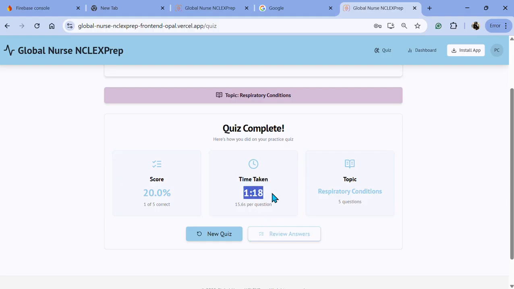So this is the overall time that it took you to answer 5 questions. This is the average time per question. So I was taking 15.6 seconds per question, and I took 1 minute 18 seconds to do the quiz. And here it gives you the system that you were taking the quiz on, and it gives you the number of questions. Up here it puts the topic that you were practicing. Now, you can either start a new quiz, but I included one other thing.